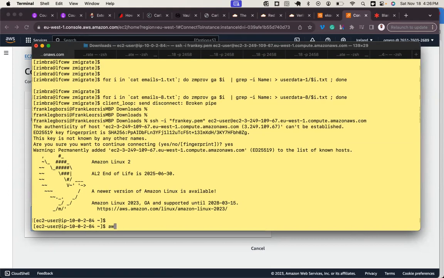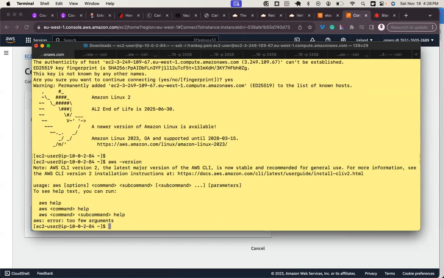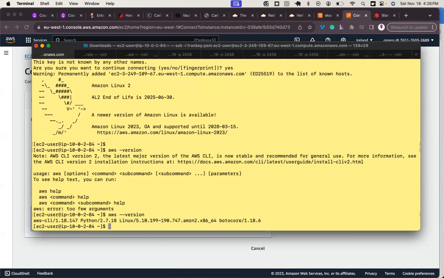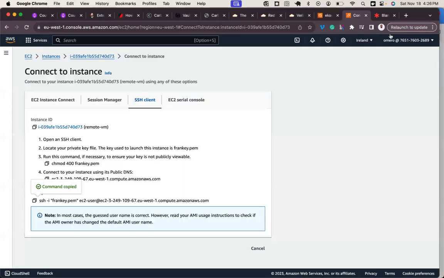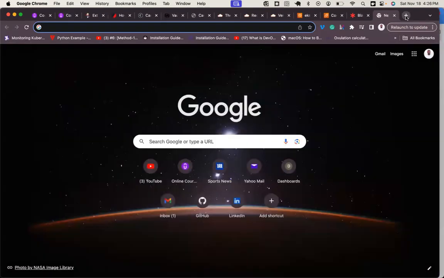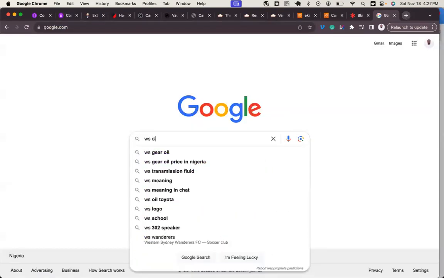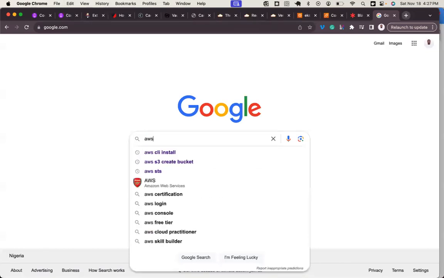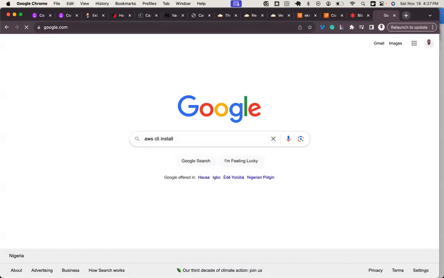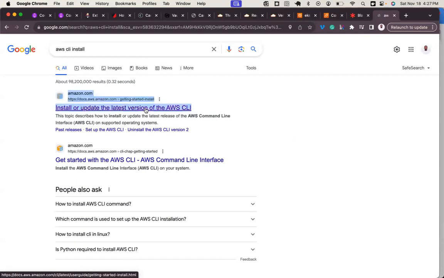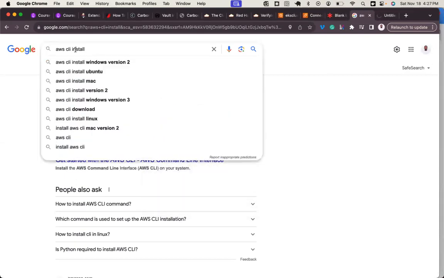So let's check the version of AWS. aws --version. All right, 1.18. So I need to upgrade it to version 2. Google AWS CLI install.